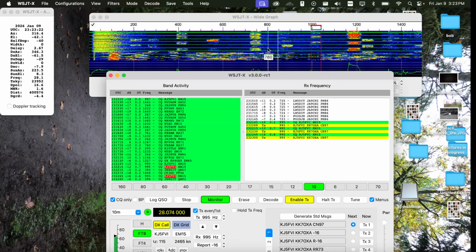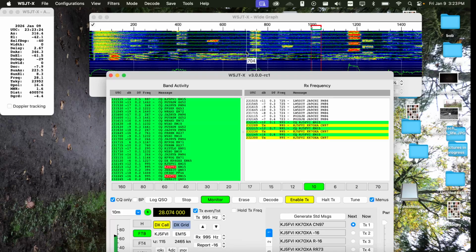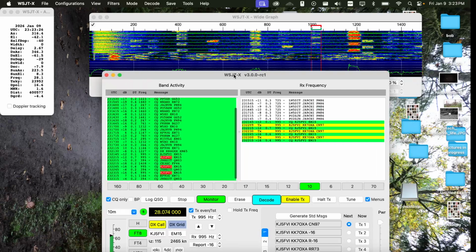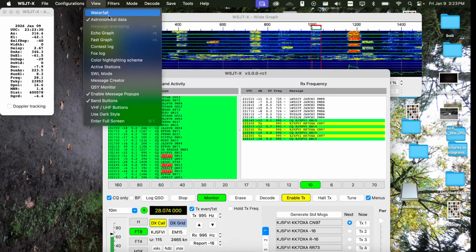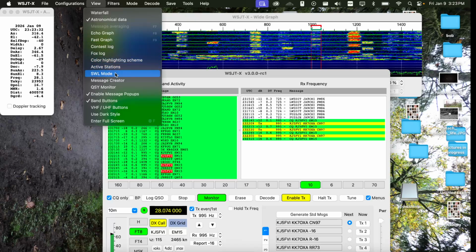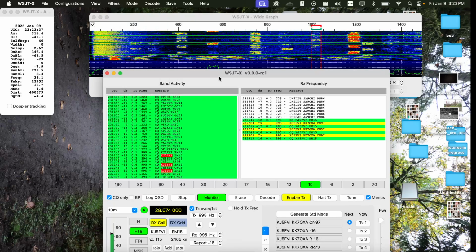This is the waterfall. If you don't have the waterfall view, make sure it's not behind the window. It pops up behind the window sometimes. But you can just come over to here, view, waterfall, all these different things. I really only keep the main screen and the waterfall. That's about it.